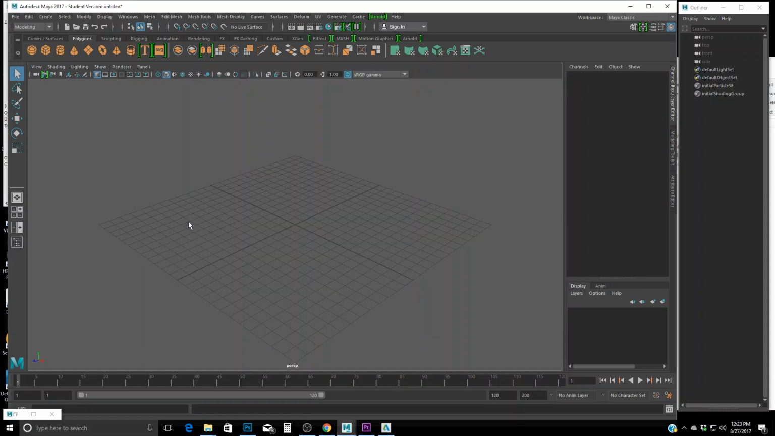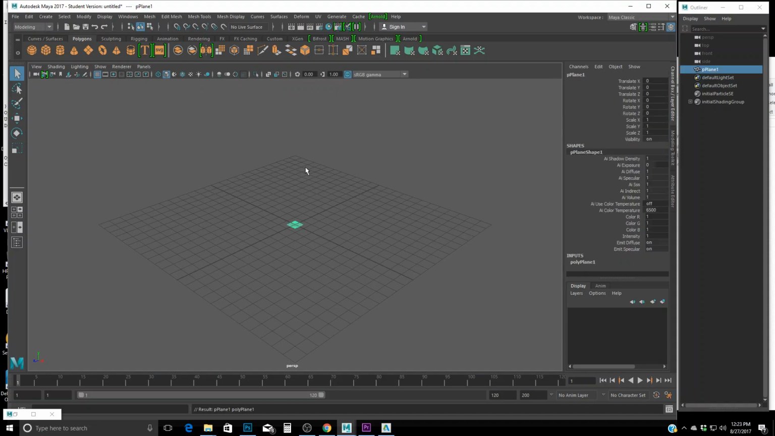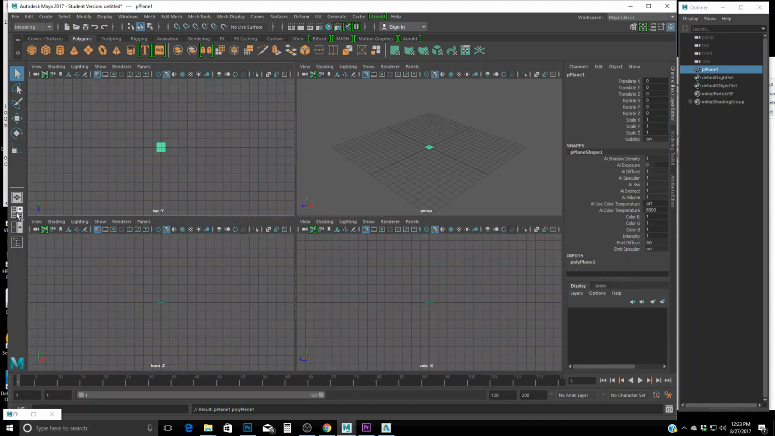Okay, so we are going to create some textures really quick. I'm just going to go over what it's like to texture things. So, for example, we have a ground plane, right?